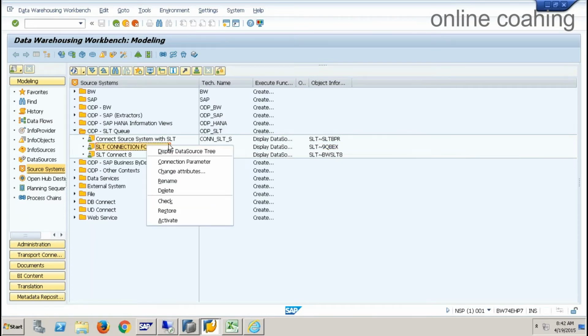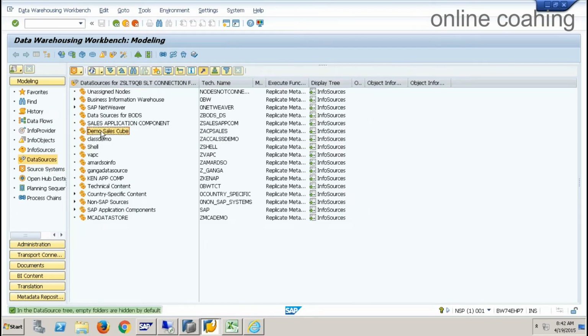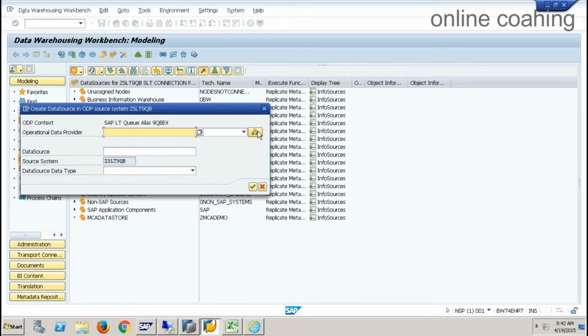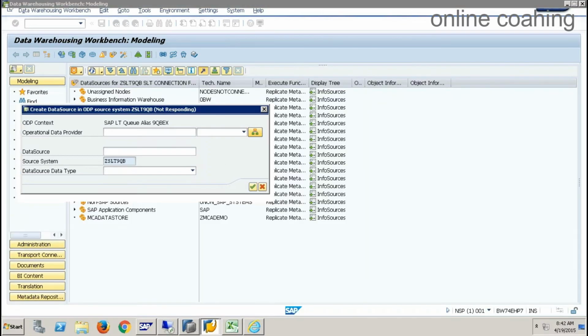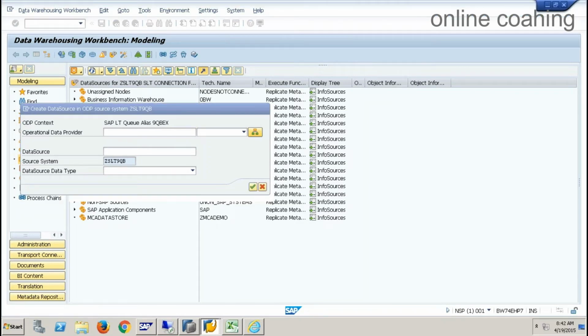Now you can start creating your data source. Get to the data source tree. You can create your data source. When you click on this, it starts reading all the tables and then shows you. Let it read. From the source, it will read all the tables and then show you. Then select that. Select the table. So the table will be acting as the ODP provider, and you create a data source on it and then start connecting.